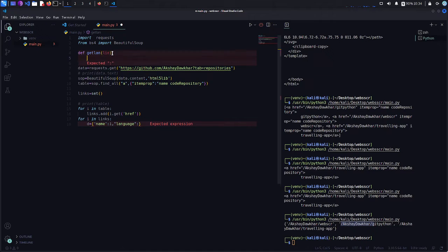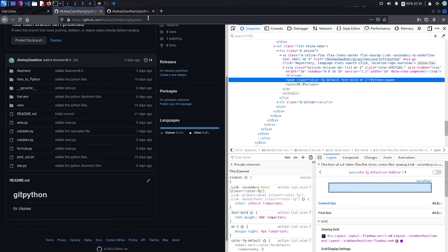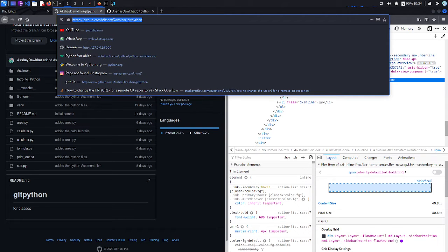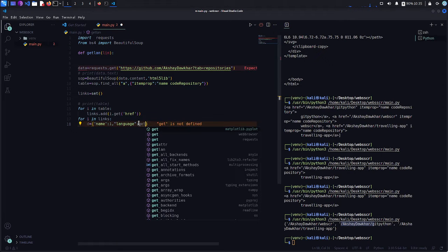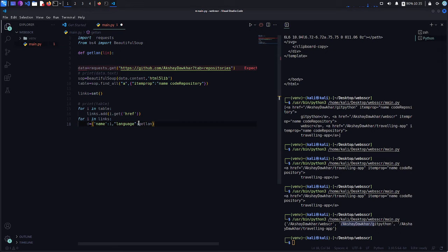So now in this we are going to send a request to the separate URLs like this URL. So what we have to do, we now have our URL, so we have to pass it in there. So get lan, and then pass our URL.